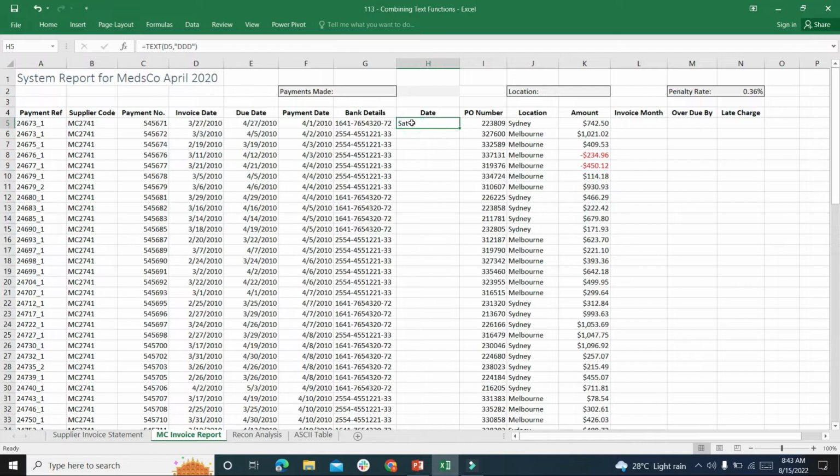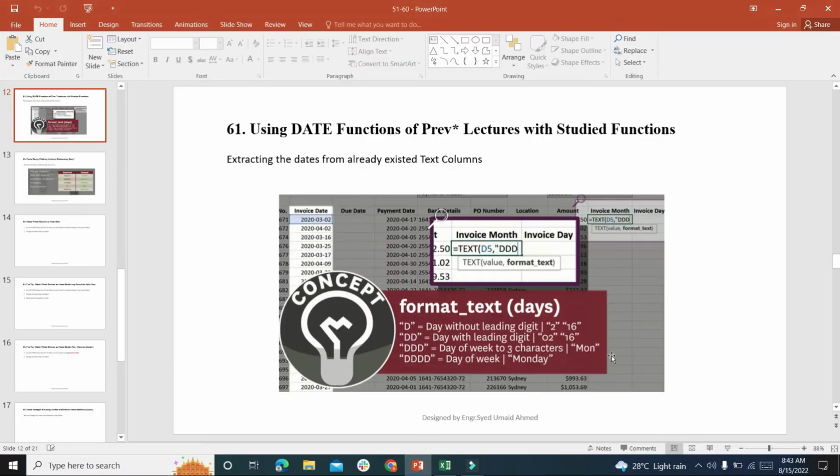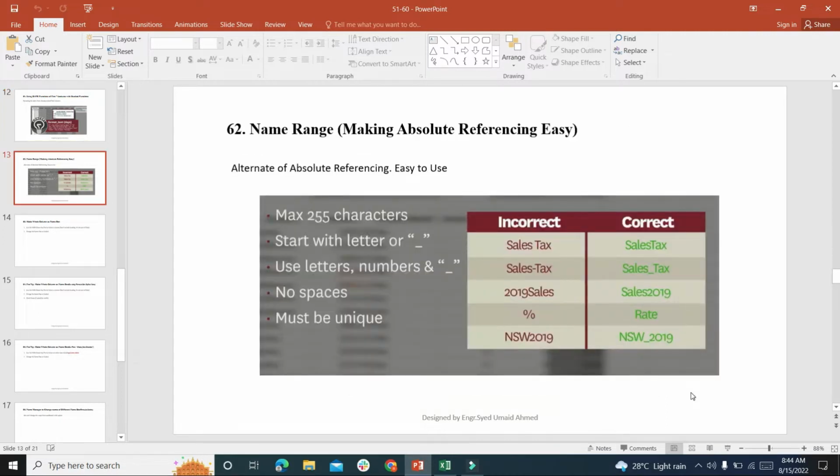You can see Saturday. And if I change it, let me change it from triple D to 4Ds. And you can see by using 4Ds it has written complete Saturday. So it is using the date function. You can find double Ds, triple Ds and all of the functions here. You can use it.